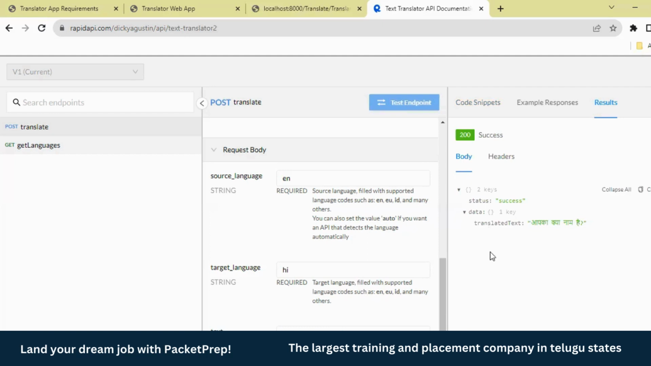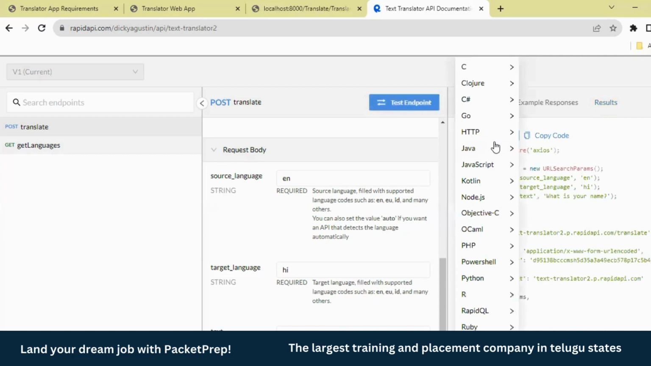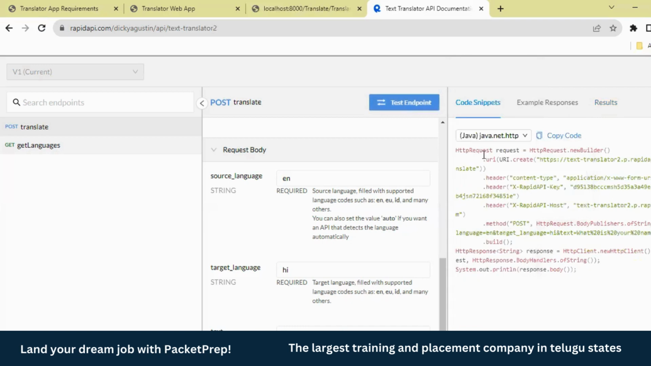So yeah, now we got this. Now how do we import this actually? So go to the code snippet section. Here you can see many languages are there, but we are working with Java. Go to Java, and here we are working with Java.NET HTTP. So we are working with an HTTP request. Click here, and you see how to use this API. This code is required actually. So click on copy.